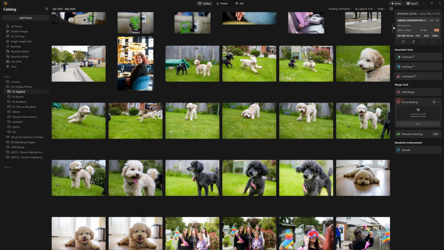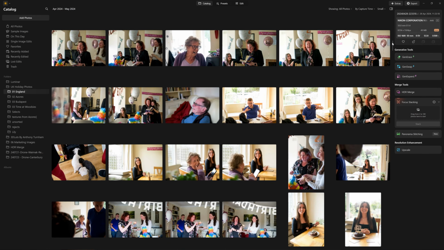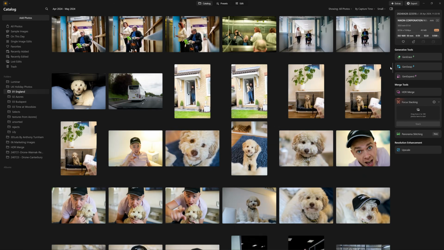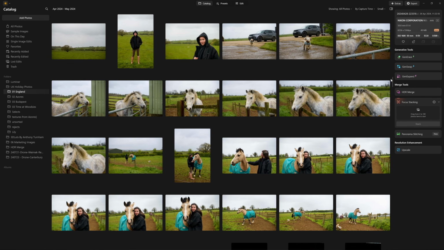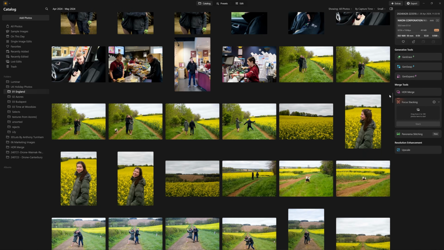So these are all photos from a recent trip to England, and as I flick through them, it's actually quite funny because I'm taking a heck of a lot more photos of animals than I ever thought I did. Horses, dogs, a lot of people. None of these photos that you see here have been pre-processed. There's nothing particularly amazing in terms of the photography, but these are my memories.